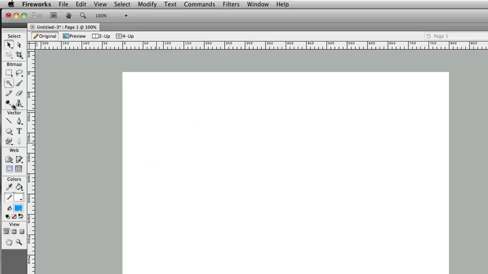You have a bunch of tools which we'll get to in a second, and we're going to go through each one, or more of the essential ones that we use all the time. And so this is your main tools panel.